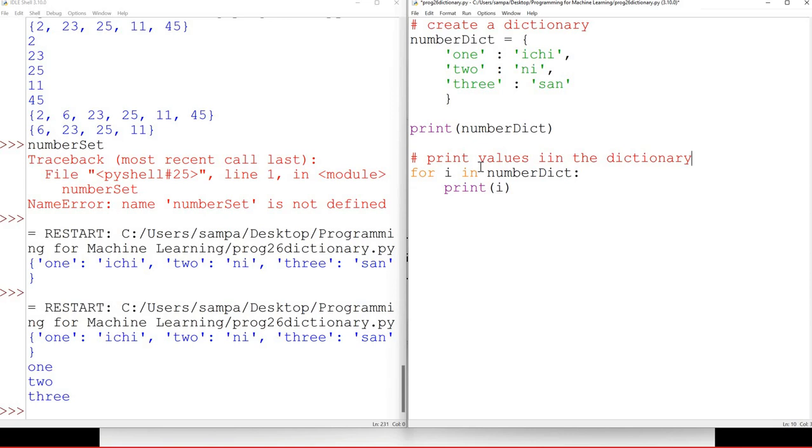Right, okay, let's move to the next one. So this will give you the values. Sorry, this will give you keys, not values. Right, this will give you keys. So keys means this one. These are keys, these are values. Right, the next one. Now this is get the keys.